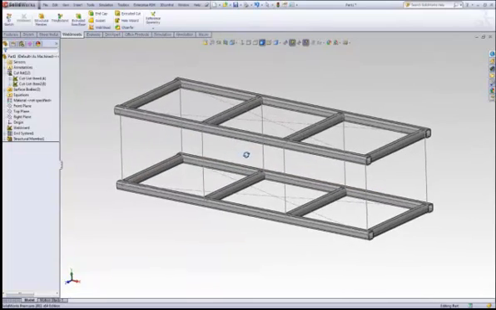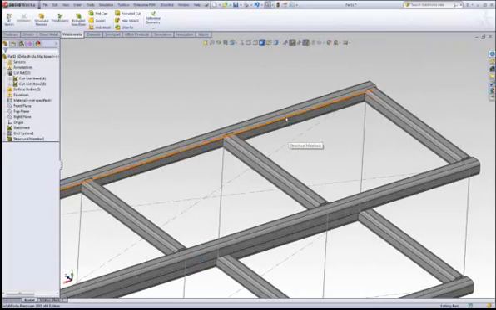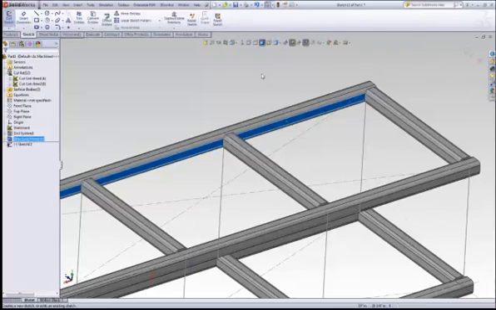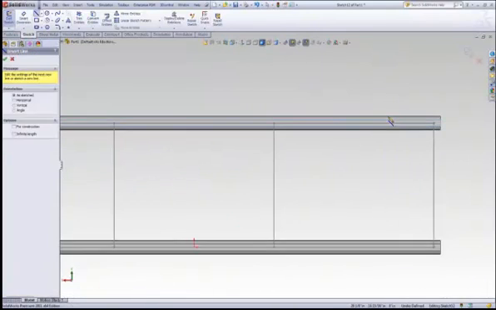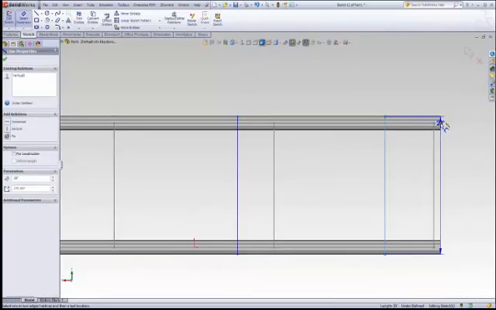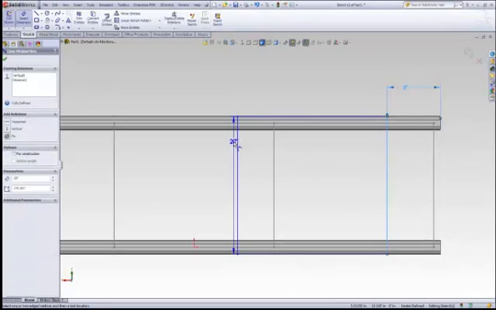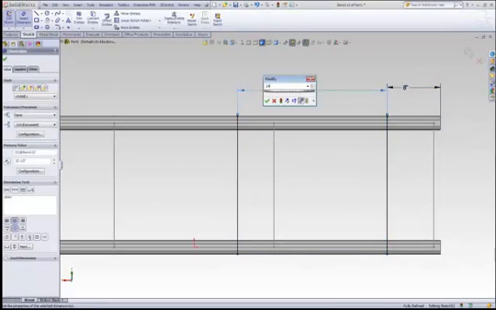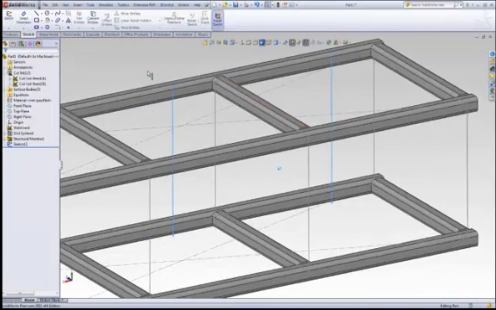I think the next thing that I'd like to do is make a couple more tubes. And I'm going to do that on this face here. Start a new sketch. We'll walk through some of the other commands that are in the structural member feature. We'll add some dimensions too. Now I've got a couple of line segments right on that face.